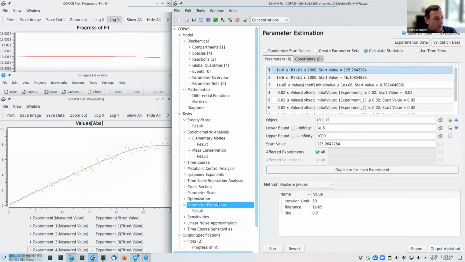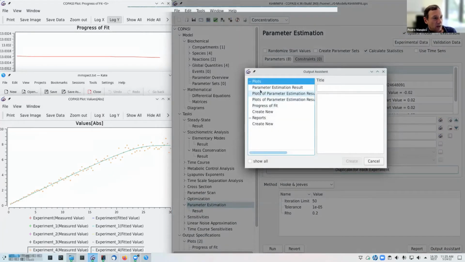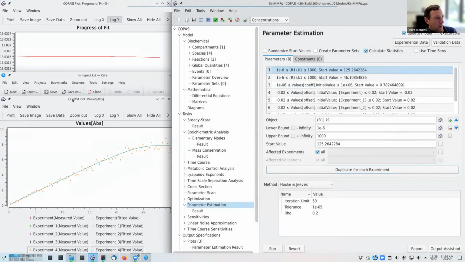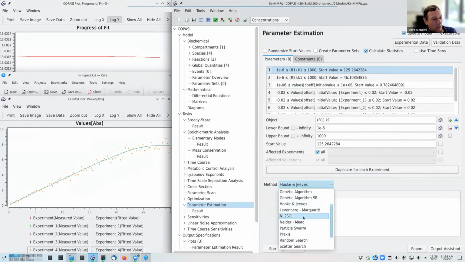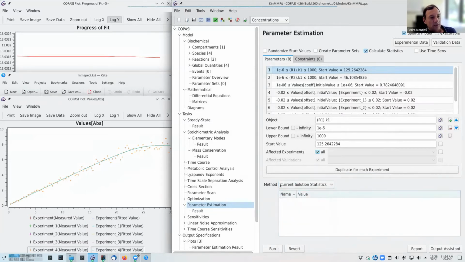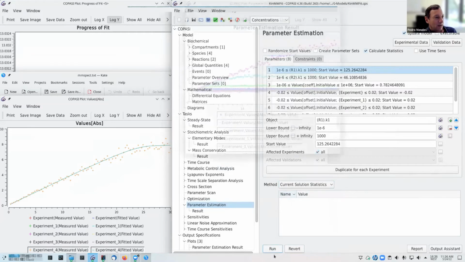So you actually come here to parameter estimation, you click output assistant, and you can just do plot of parameter estimation result. This is going to do one similar to that one. I'm going to show you another thing, which is now that I have a fit, I just want to plot it again. So I choose an algorithm called current solution statistics, which basically doesn't run any optimization, just plots things as they are. So I run that. I've got a new plot.